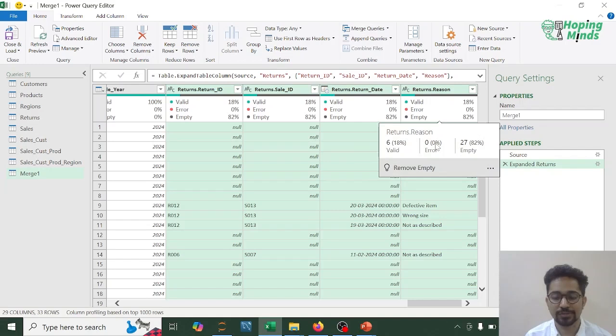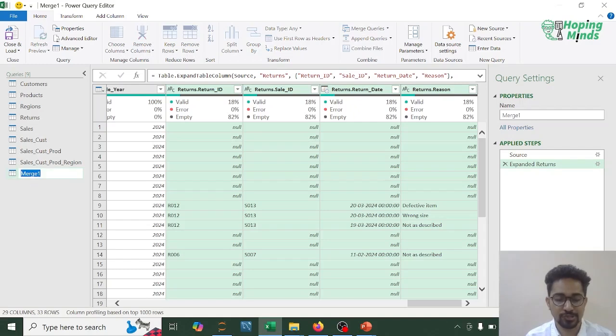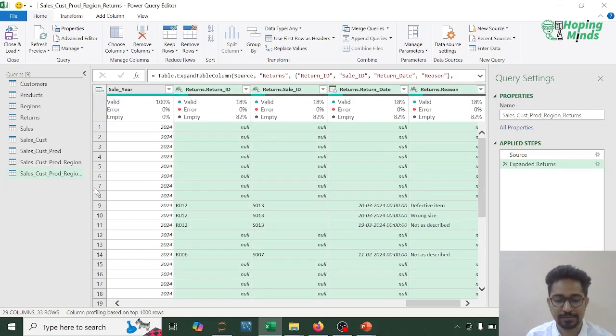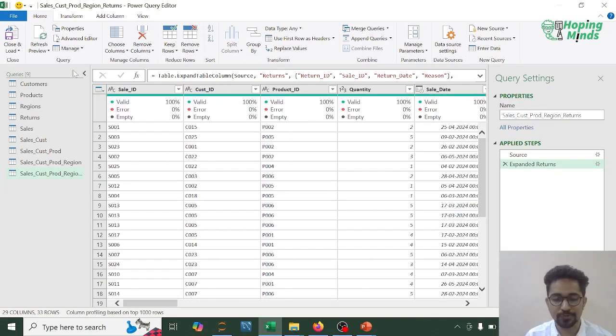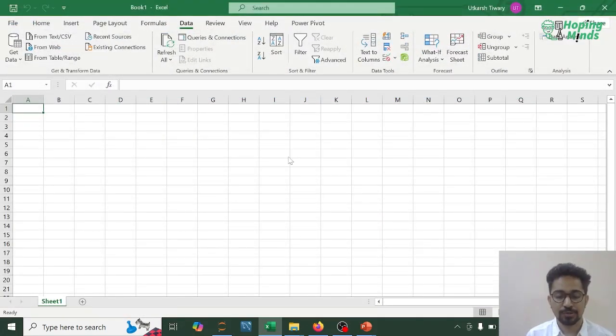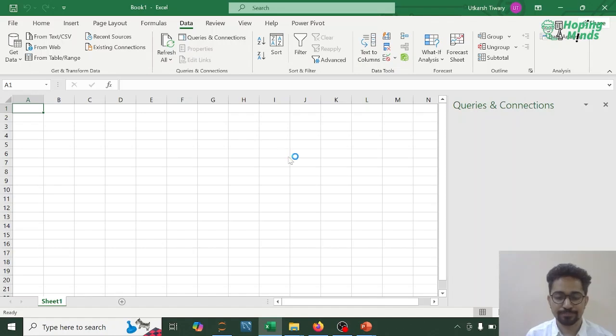The table that we have over here is, let's say, the returns table, right? So this is the final combination. So over here I'm writing sales, then I can write customers, then product, region, and then we have returns. So we combined all the tables here. As we can see, all the tables have been combined. So guys, this is how we can implement the merge. So now I can click close and load. So all the tables would be reflected over here.